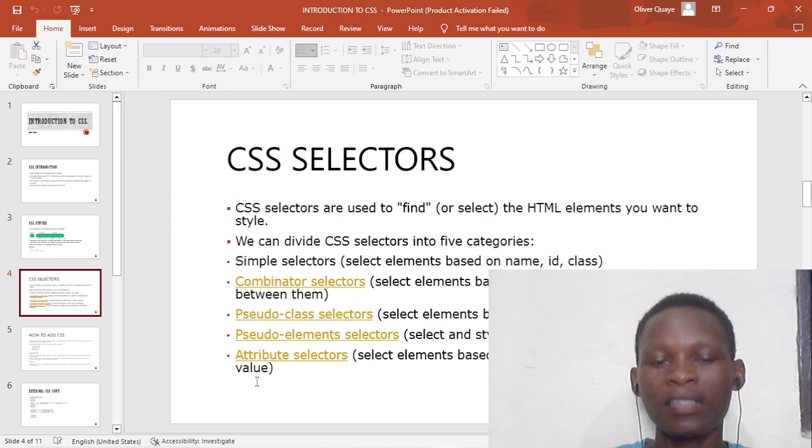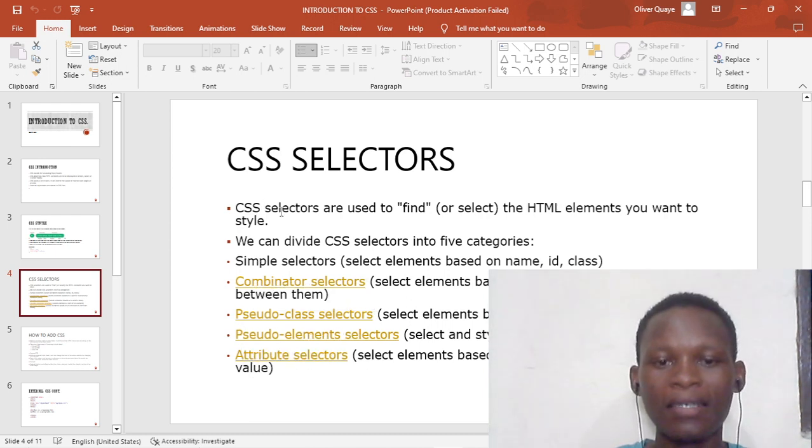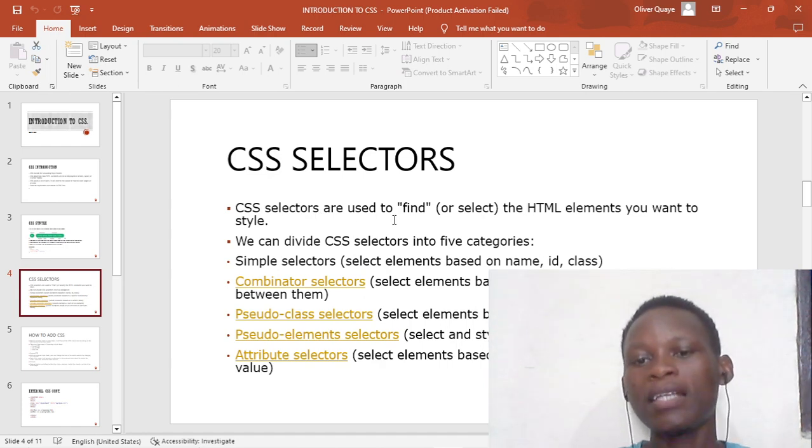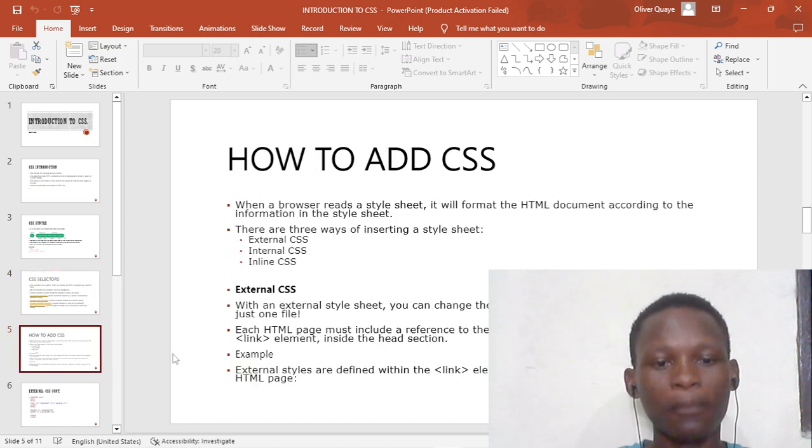So that is that about CSS selectors. The most important thing to note is that CSS selectors are used to find or select the HTML element you want to style. Now let's move on.